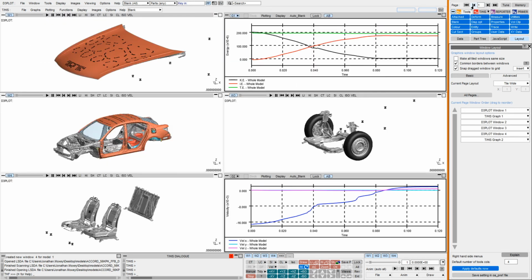Finally, you can also find options to switch the default mode for snapping windows from Insert to Swap, which will make the source and destination windows swap places with one another.